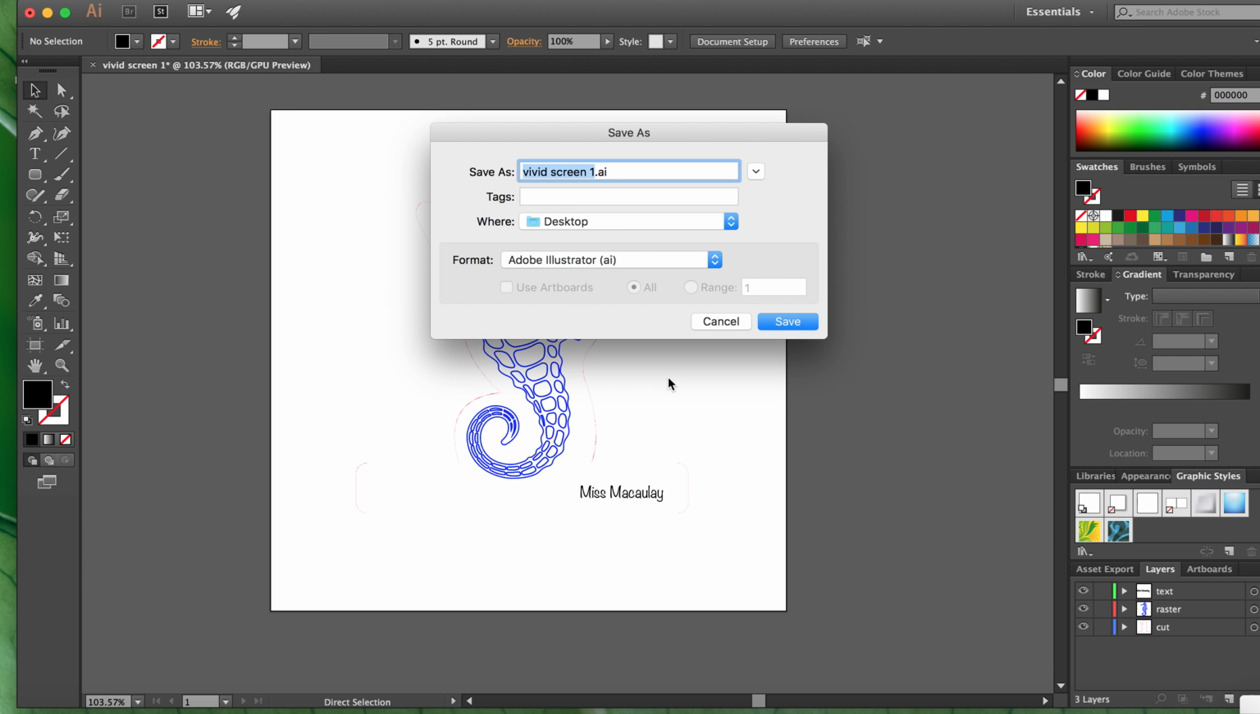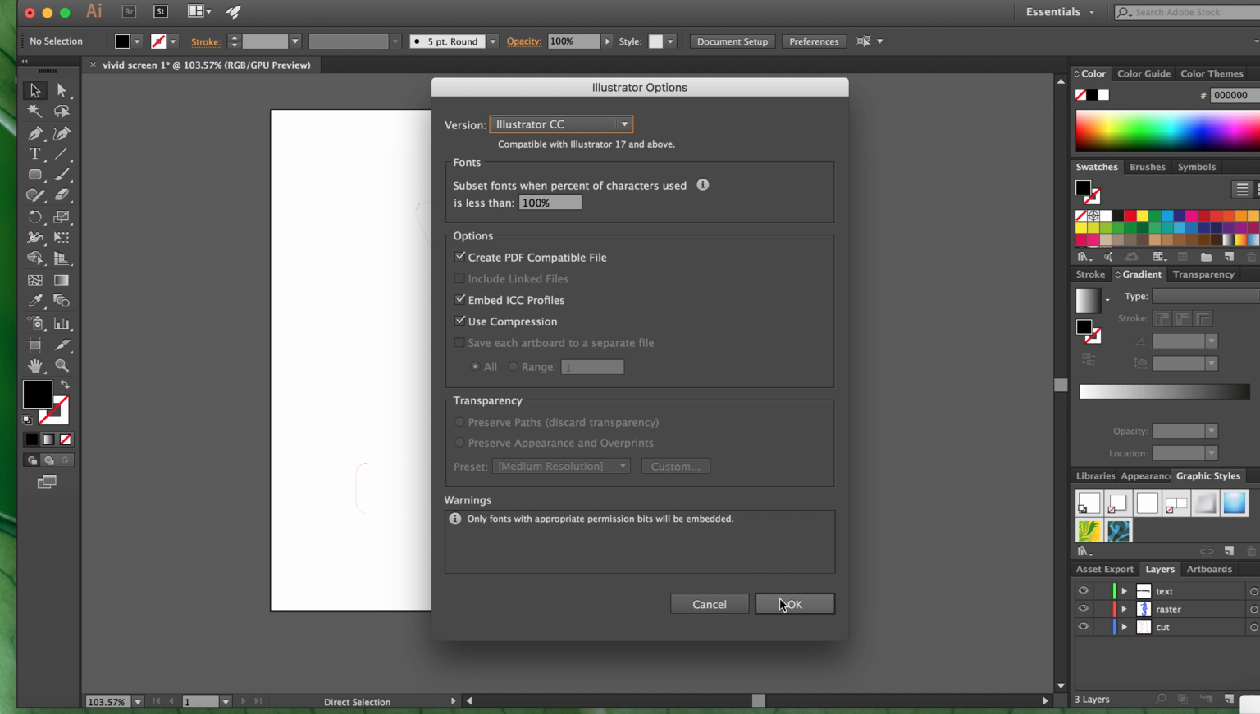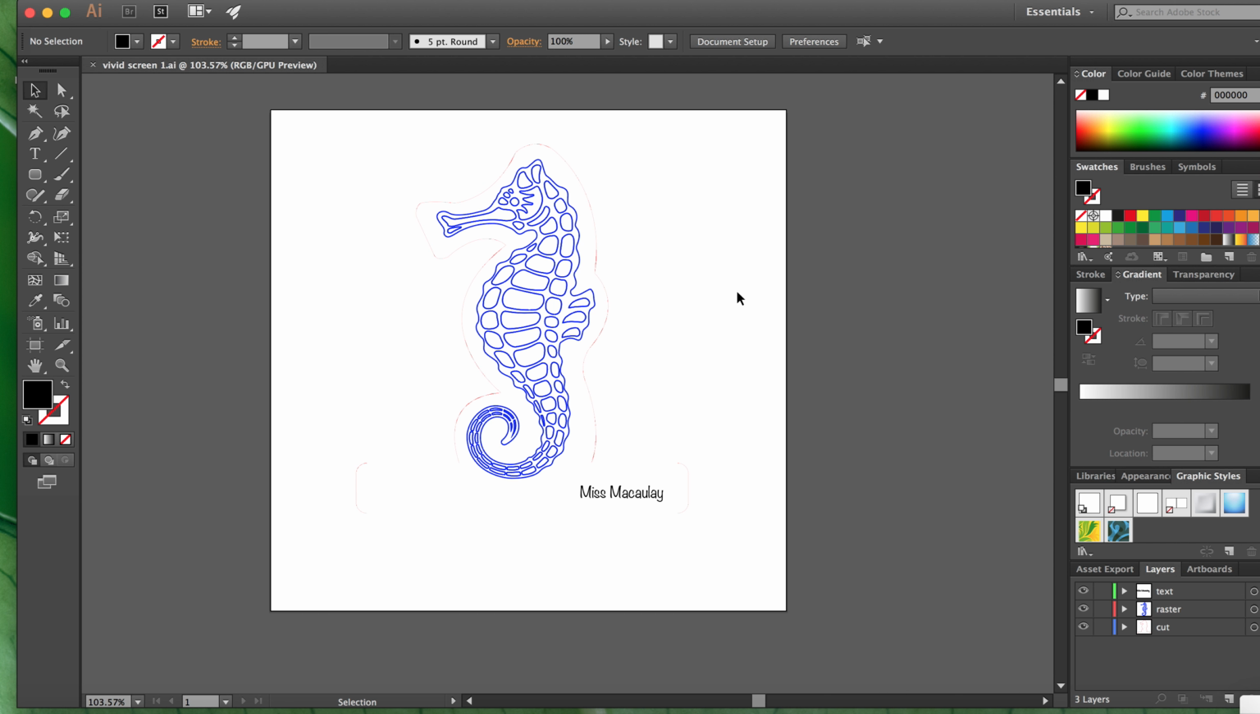I will save that. Vivid Screen 1, desktop, save. As an Illustrator file, don't export it as an image, it must be an Illustrator file. And this is what you'll submit on Canvas and we'll send through to the laser for printing.